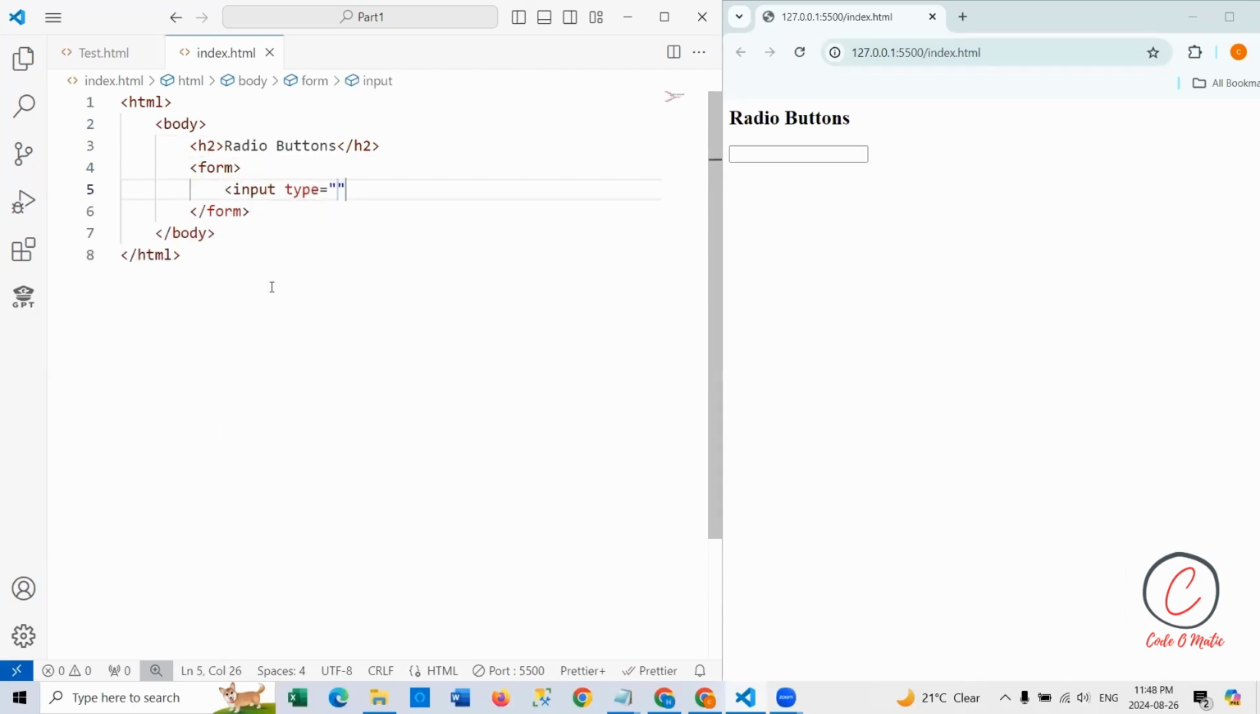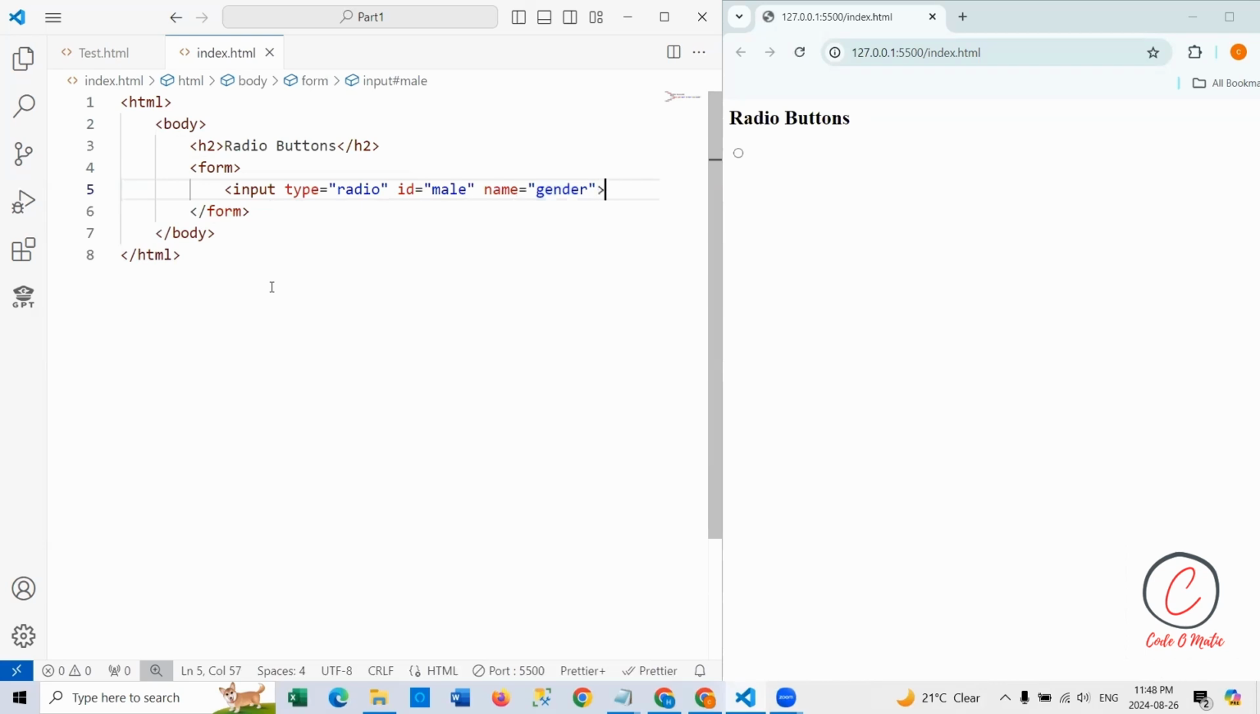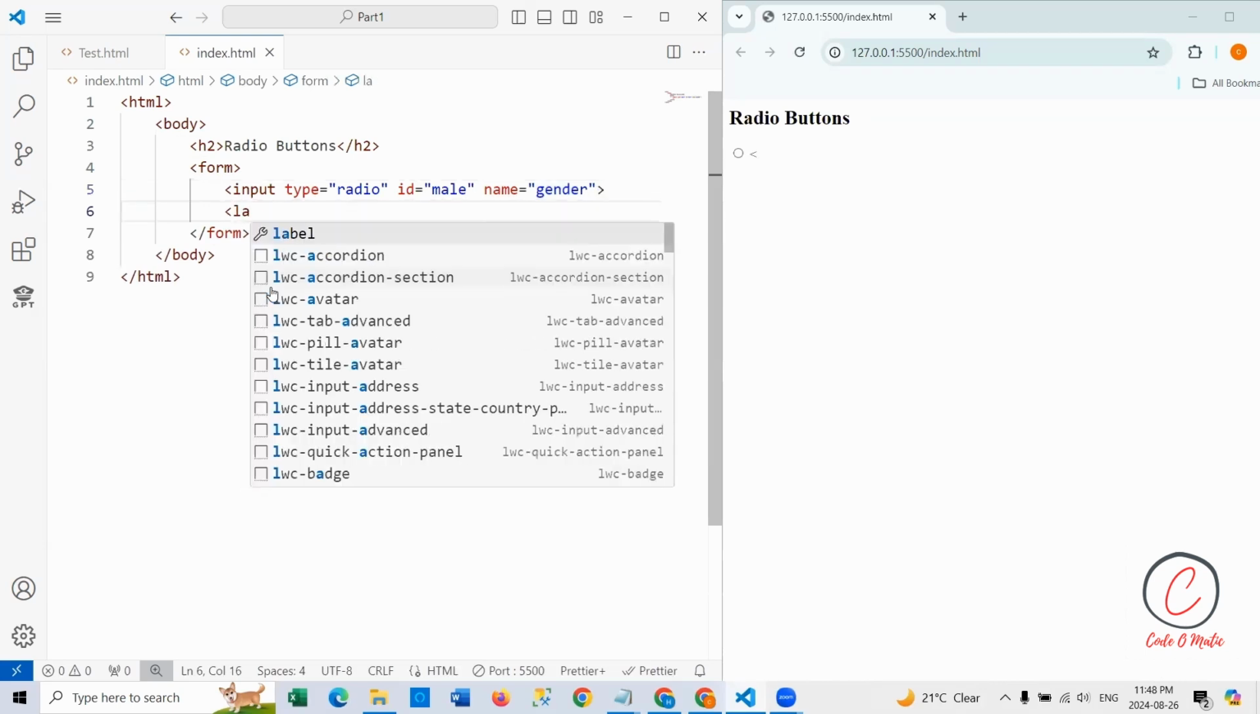Input type radio is used to show radio buttons on the web page. If the name attribute is the same for two or more radio buttons, they will be grouped together and only one of them will be selected at one time.